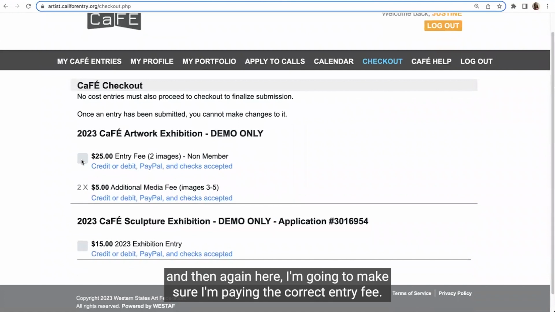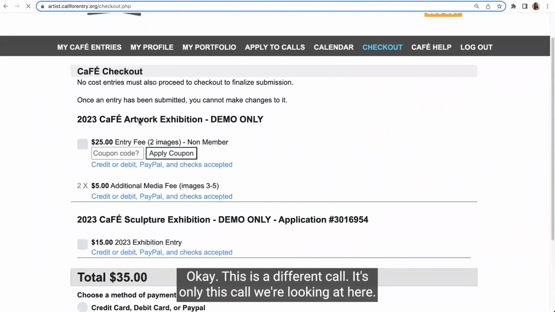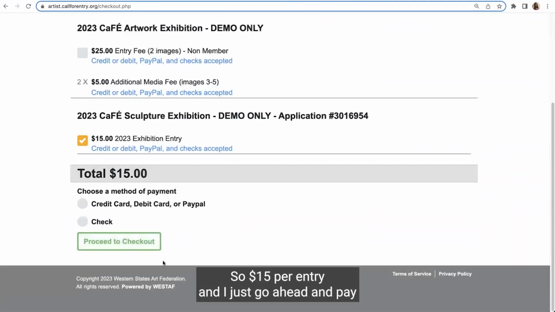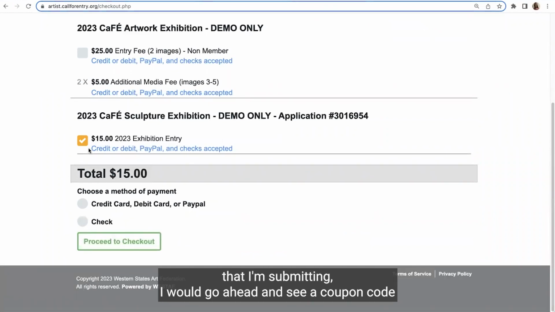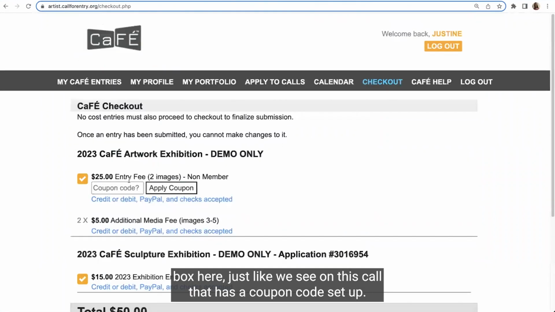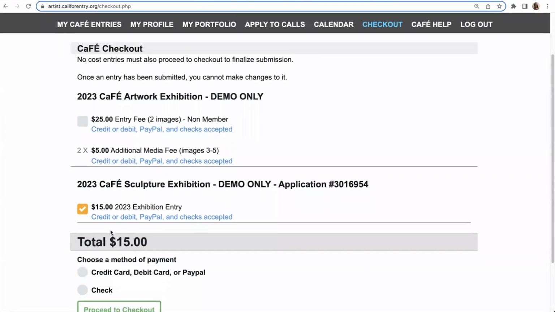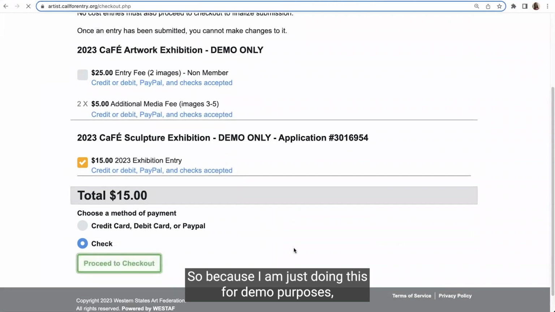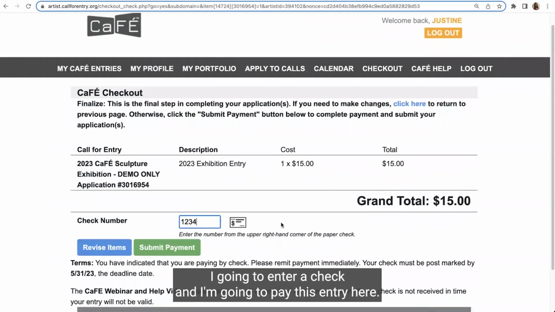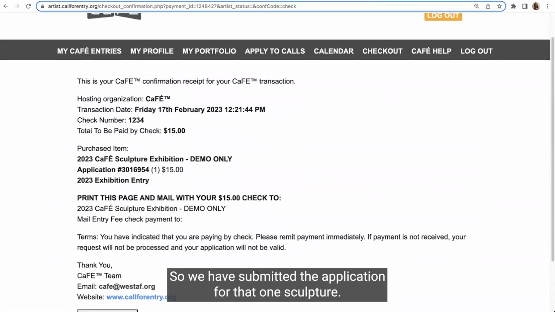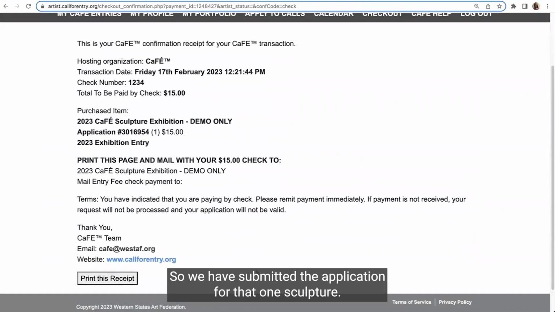And then again here, I'm going to make sure I'm paying the correct entry fee. Oh, this is a different call. It's only this call we're looking at here. So $15 per entry, and I just go ahead and pay. If there was a coupon code, and if I was on my second piece that I'm submitting, I would see a coupon code box here, just like we see on this call that has a coupon code set up. But because I didn't click save when I showed you the setup, it's not going to show up here. So because I'm just doing this for demo purposes, I'm going to enter a check and pay this entry here. Cool. So we have submitted the application for that one sculpture.